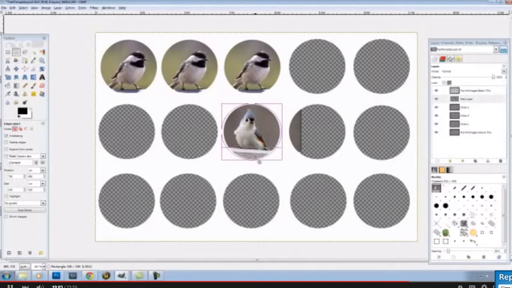I wish Photoshop made it this easy to resize a marquee. It would make my life so much easier in Photoshop. Okay, I want it just a little bit bigger up top. Okay, now I have my circle done.